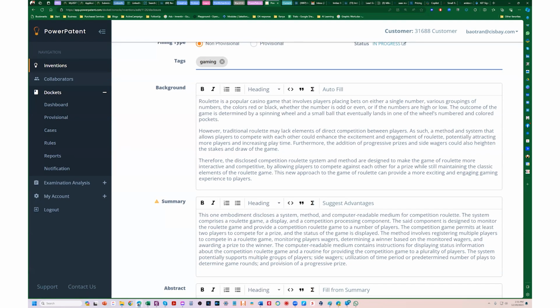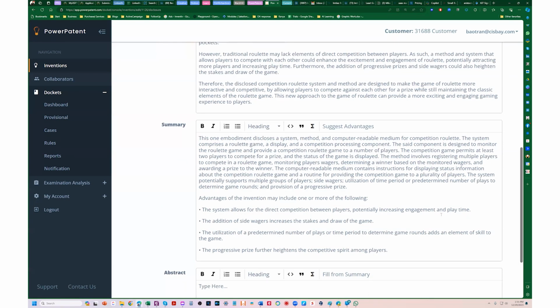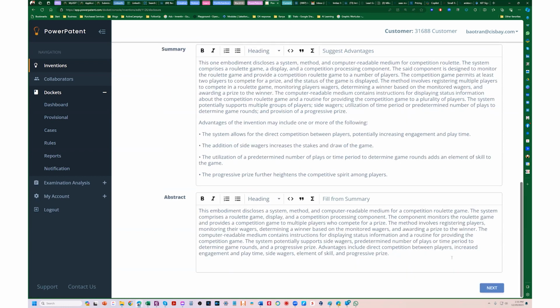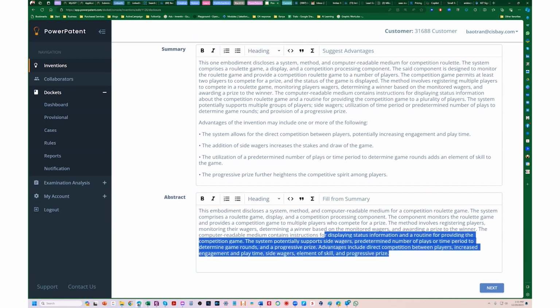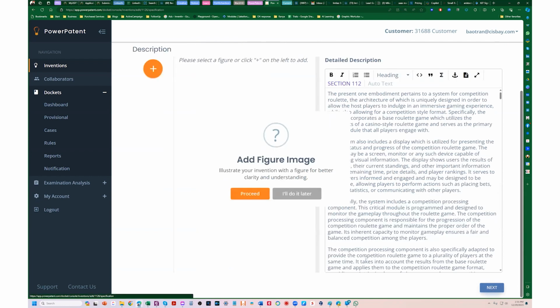The summary, again based on the claim, it will generate the summary for you. And then you can also ask it to suggest advantages of the invention for you. Okay. Abstract, typically we just recycle the summary. So we restate the summary as the abstract. You'll see some slight differentiation from the first paragraph of the summary, but it's essentially a restatement of the summary.